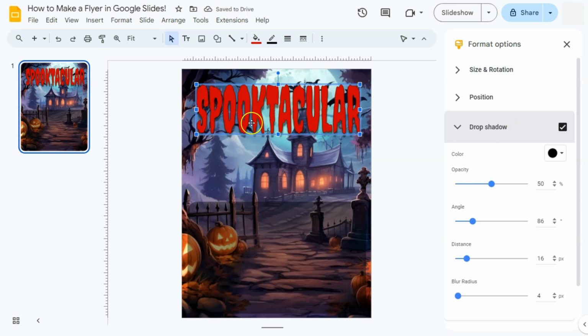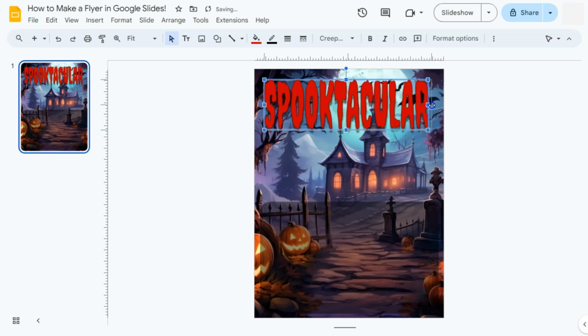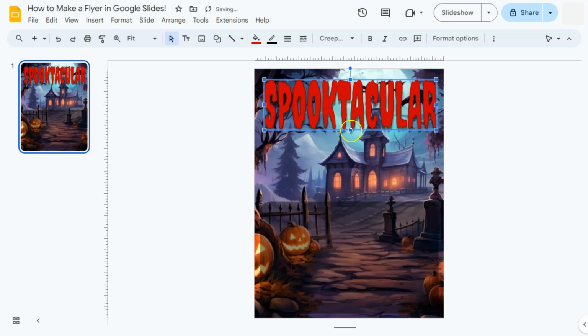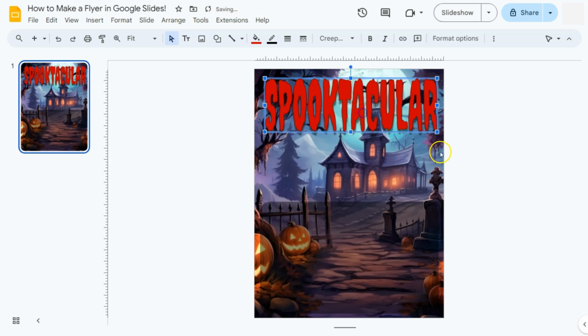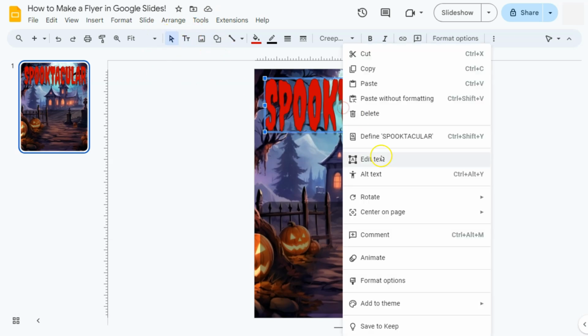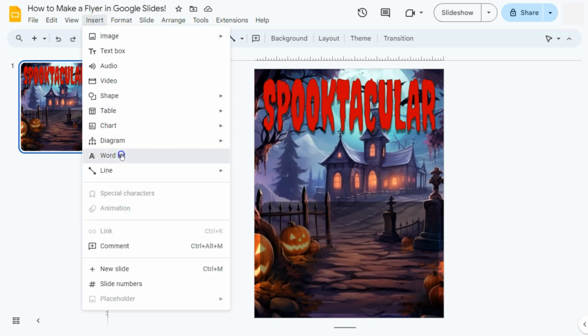So that drop shadow definitely adds an effect to this text right here. And that's our first one. So just make the proper adjustments that you think will add more character into your text. There we go. If you want to center this, just right click on it, select center on page, and select horizontally. So that was our first text, and we're going to do the same thing for our second and third text right here.